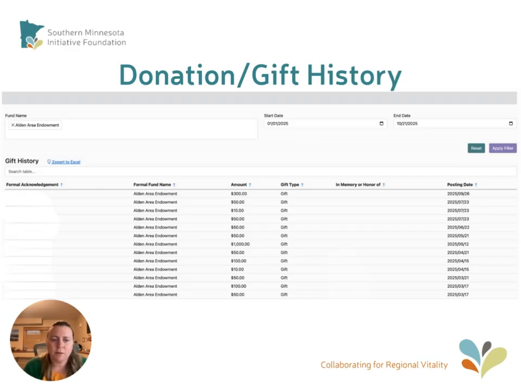If you've got multiple funds that you're looking at, you can sort it by the fund name by using that little arrow that's right next to that formal fund name. Same with amount or gift type. You can also see the in memory or honor of notes here, as well as the date that that was posted.